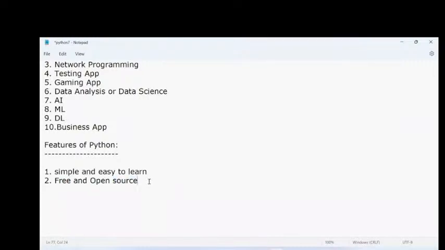So it's open source, so that we can customize the source code which is collected from the official website or Git repository from anywhere. A vast community is there. So based on your requirement, we are able to customize the code also.